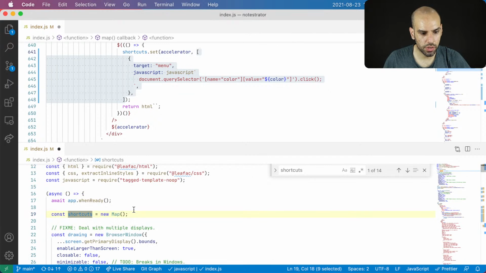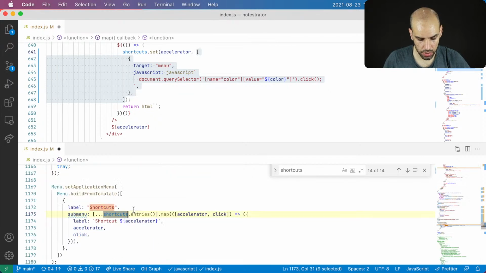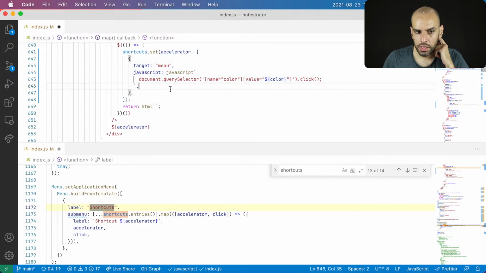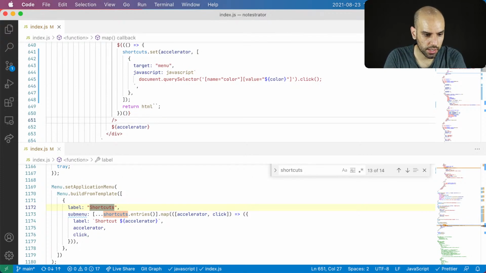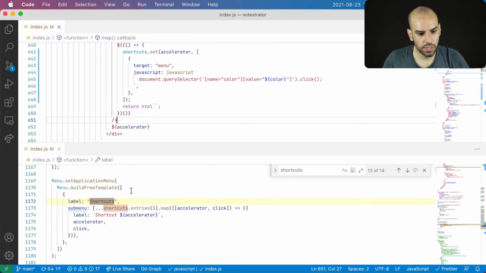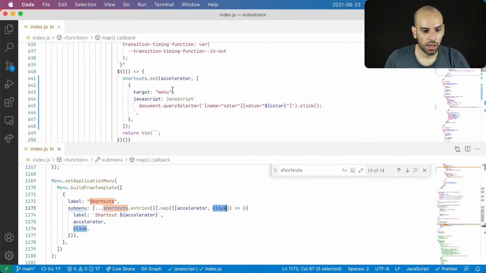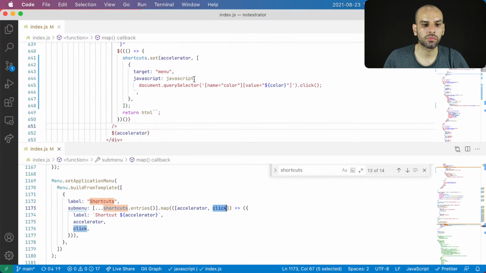Then we are using the shortcuts here, and we need to change the way that we use the shortcuts. So I'll come back here and, yeah, let's see how we are using the shortcuts and change that. So our entries thing is to make sense, and then we have an accelerator, and then here we don't have a click. It's not a function anymore. So we don't have just a function to pass. What we need is to match the target and the JavaScript.